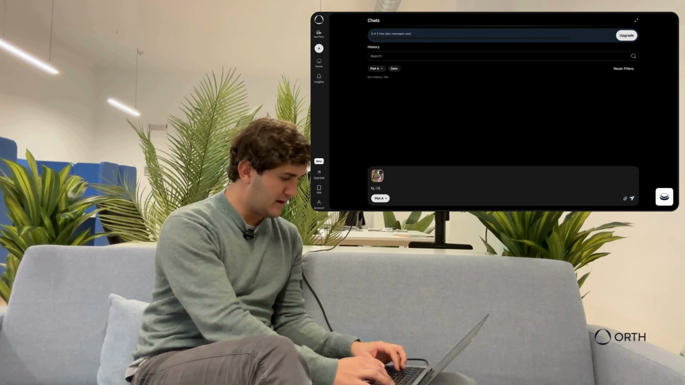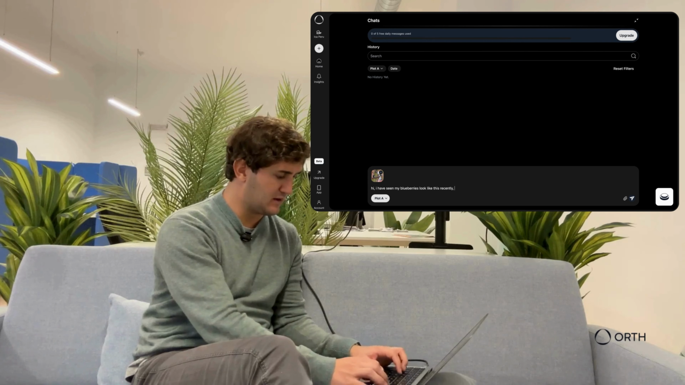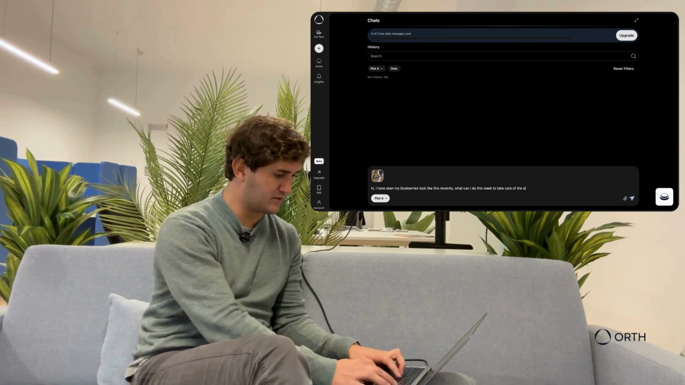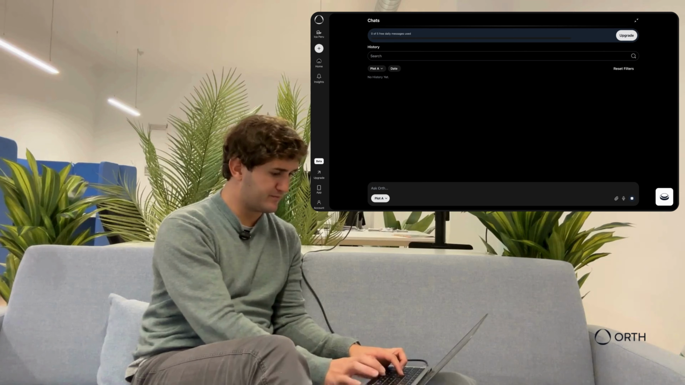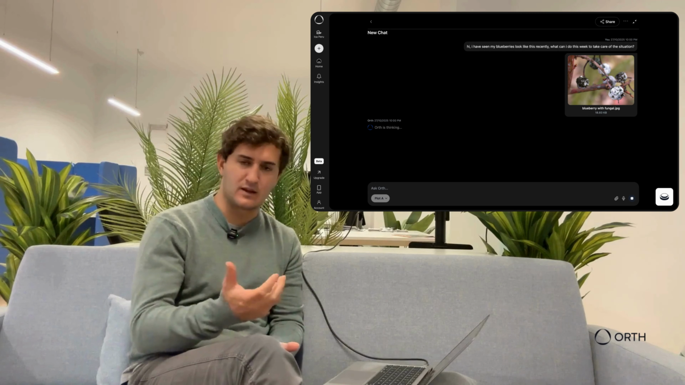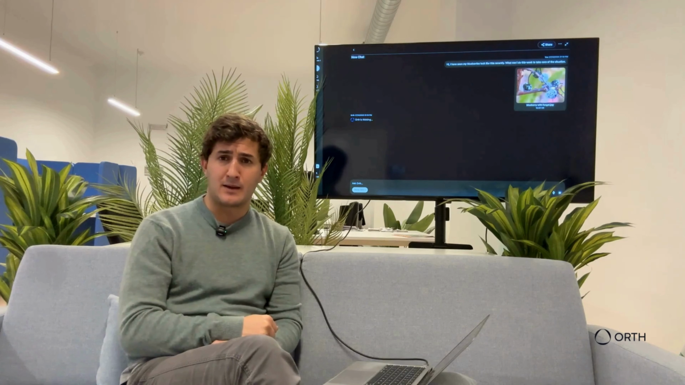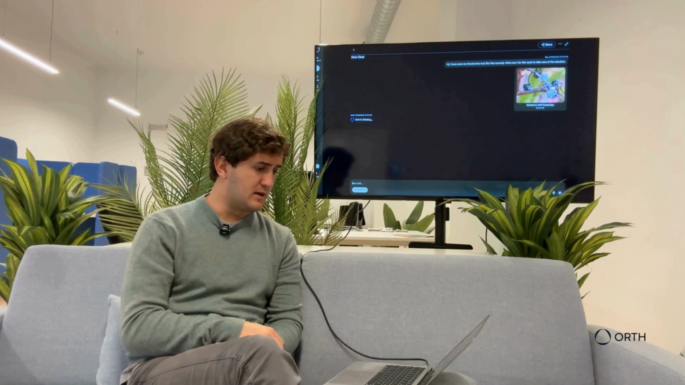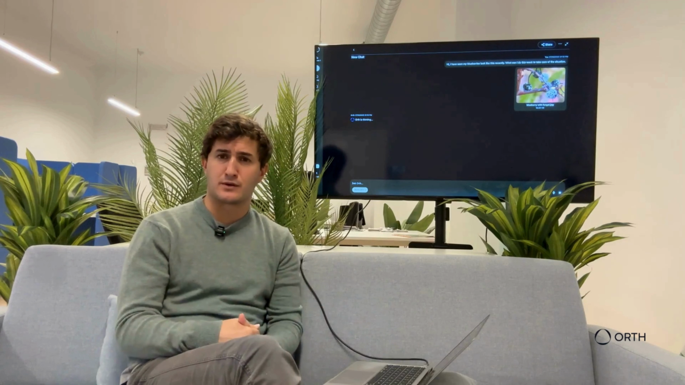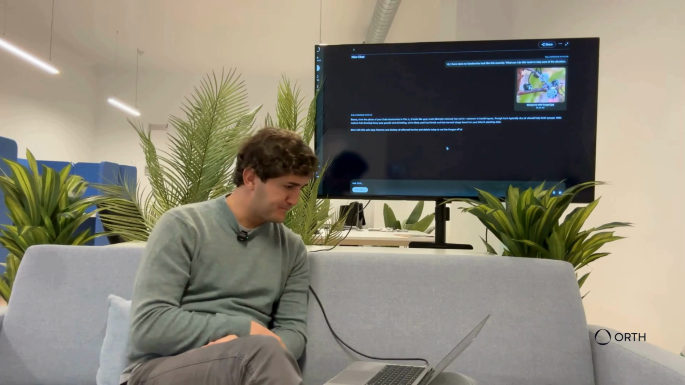Hi, I have seen my blueberries look like this recently. What can I do this week to take care of the situation? As you can see, it's got a picture that I can take with my phone or even upload via web. And ORTH will begin thinking and tapping into the best agronomic advice and also the context and the weather conditions present. So we're beginning to get an answer.